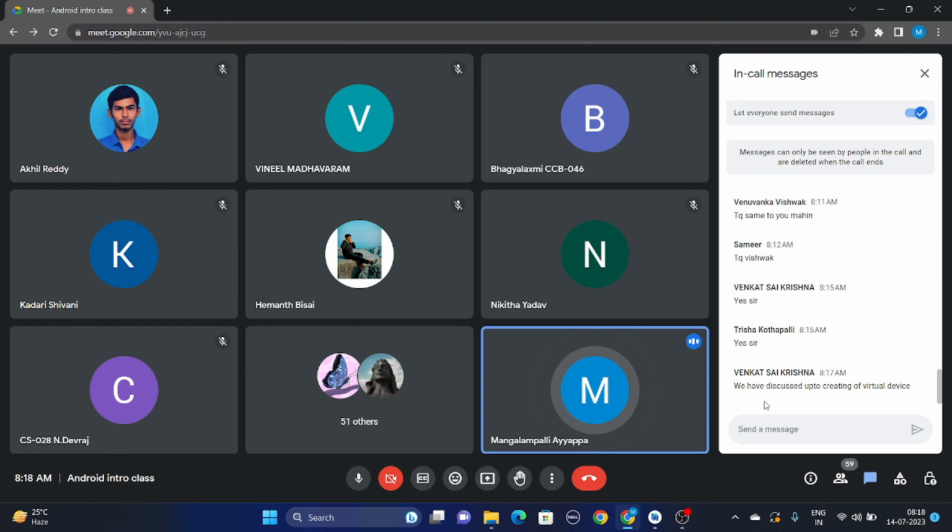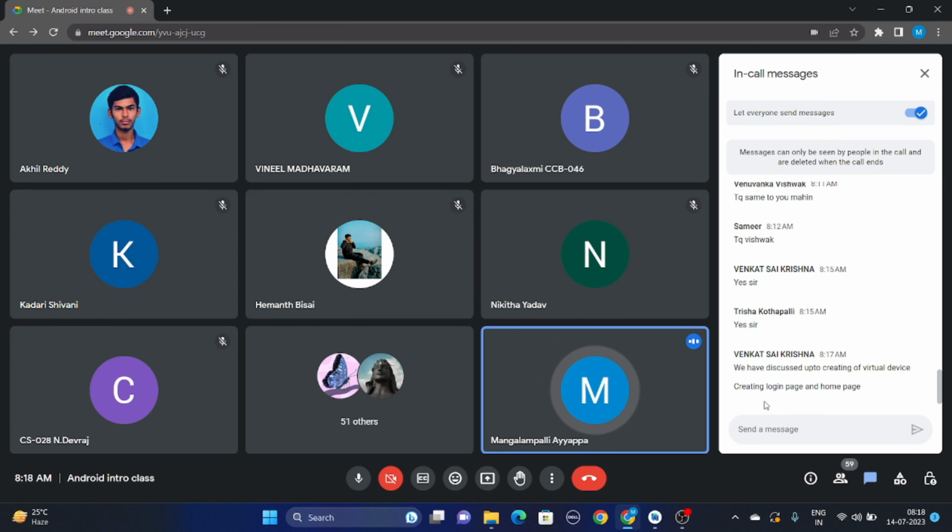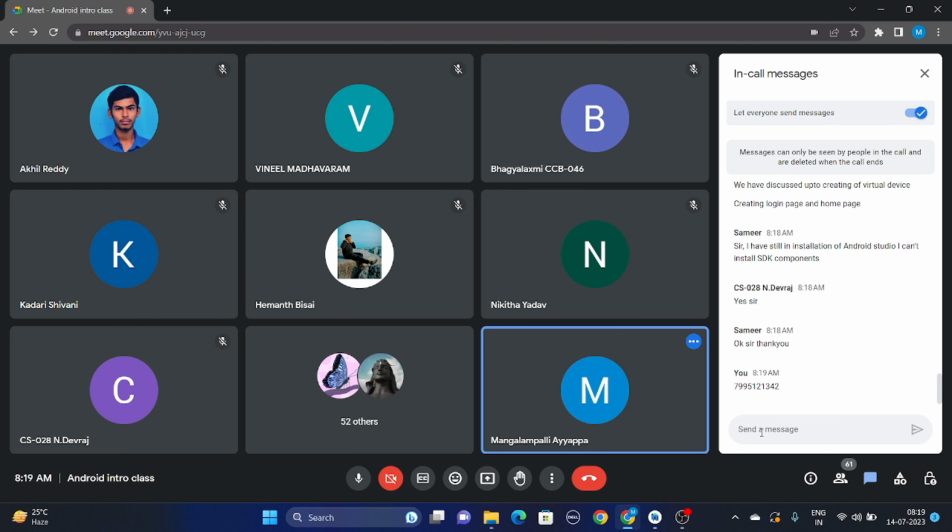Creating a virtual device, that we have done last session. I think you all remember when we were trying to launch the AVD, Android Virtual Device, there was a problem of some installation. No, I have rectified that one. I could not get the time, but somehow 10 minutes before the start of the session, I rectified that problem. One of the files was missing in the SDK tools that I had installed.